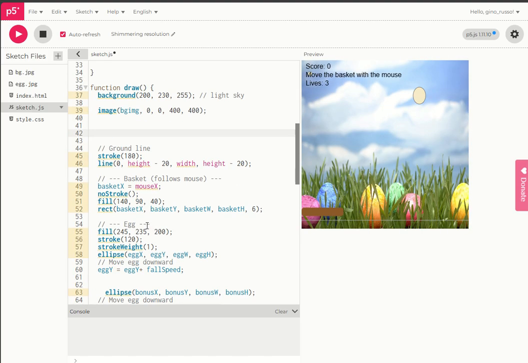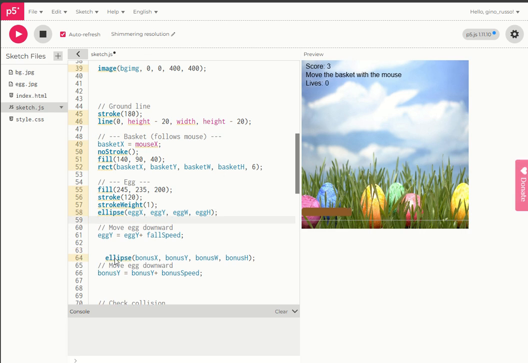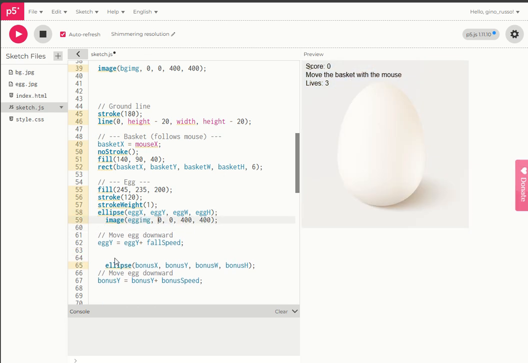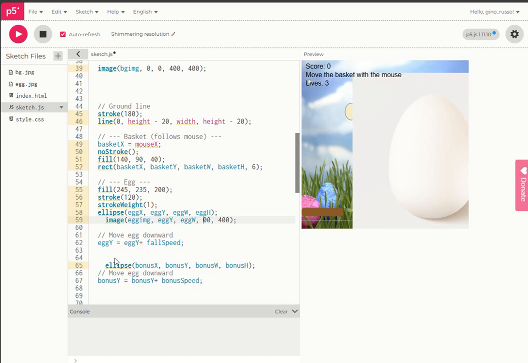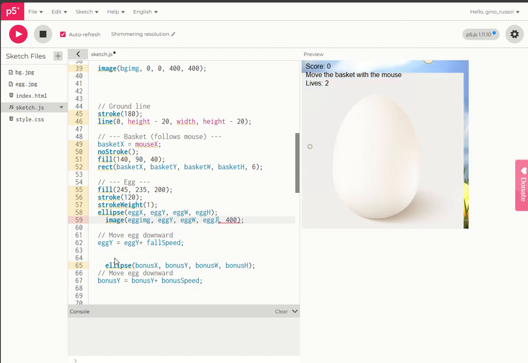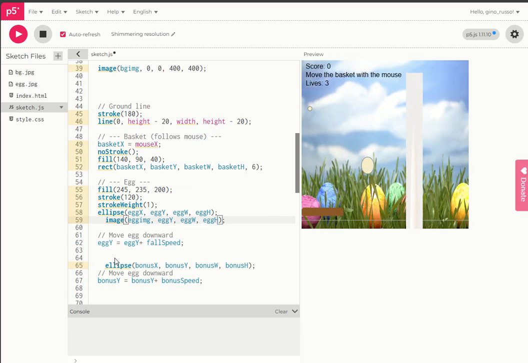So if I scroll down, we'll see I'm using an ellipse, a circle, to draw an egg. And where am I drawing that egg? I'm drawing it at egg X, egg Y, egg width, egg height. So I can do the exact same thing underneath, and I could go egg Y, egg W, egg height. Oh, it's interesting, but I didn't do it right. I forgot the egg X.